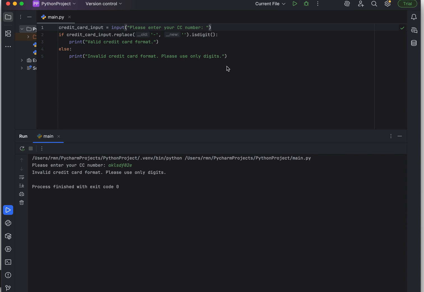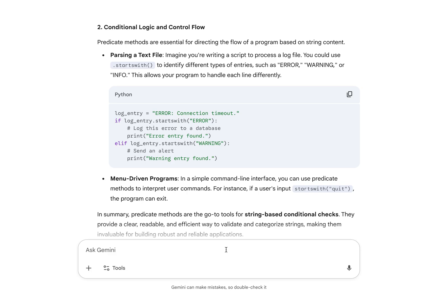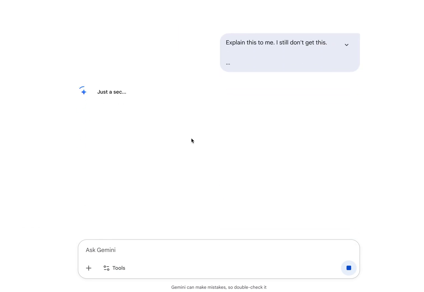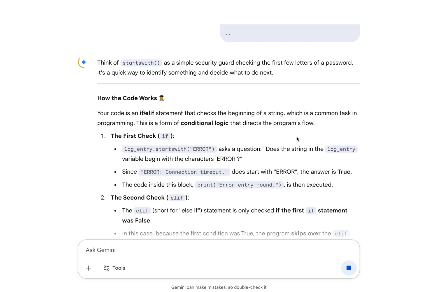I still don't get it. Let's try it. Explain this to me. I still don't get this. So, as a simple security guard, check for the first letters of a password. It's a quick way to identify something and decide what to do next. The code is an if-else-if statement that checks the beginning of a string, which is a common task in programming. This is a form of conditional logic that helps direct the program's flow. Okay.